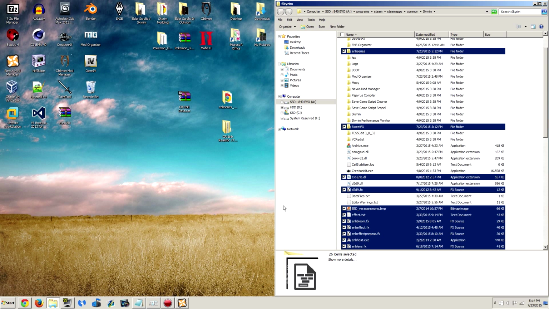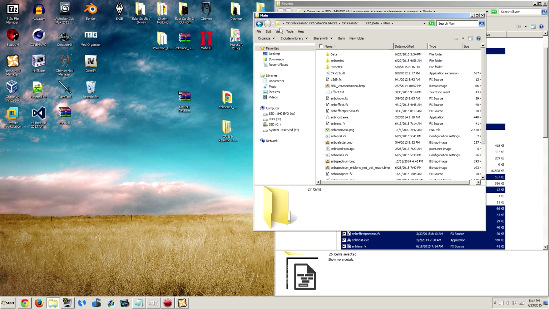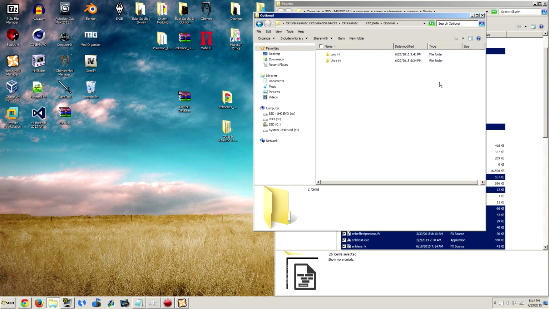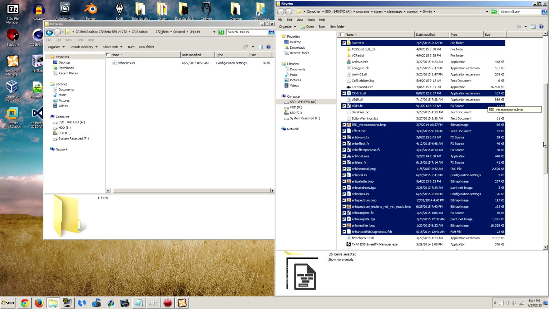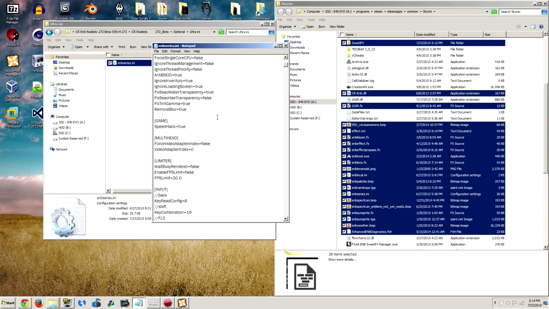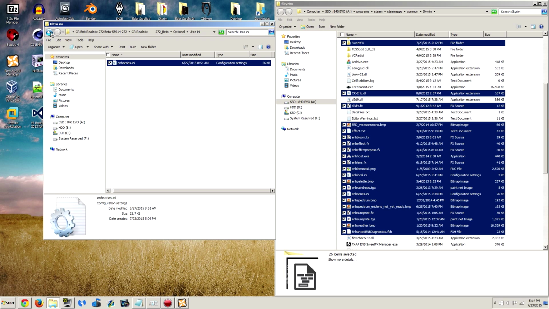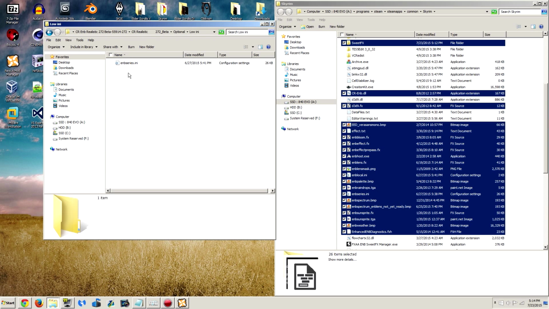So we're going to go back to the CR ENB folder, and we're going to go to Optional. And obviously it's optional, but the author, you can add these in here if you want to. For this one is ultra inis, and then he has a low inis for more performance.